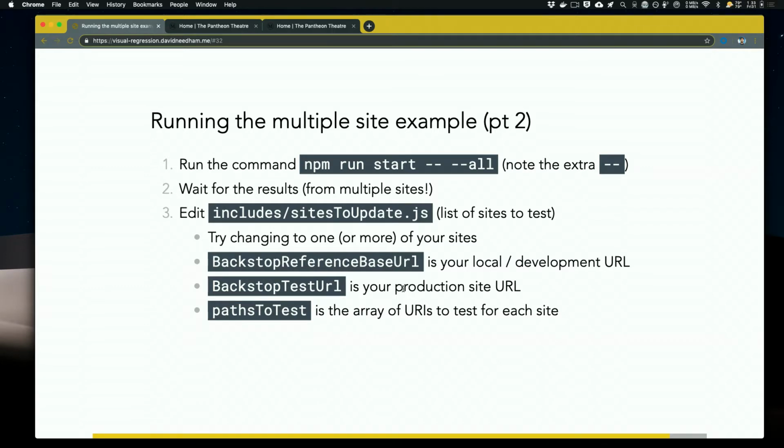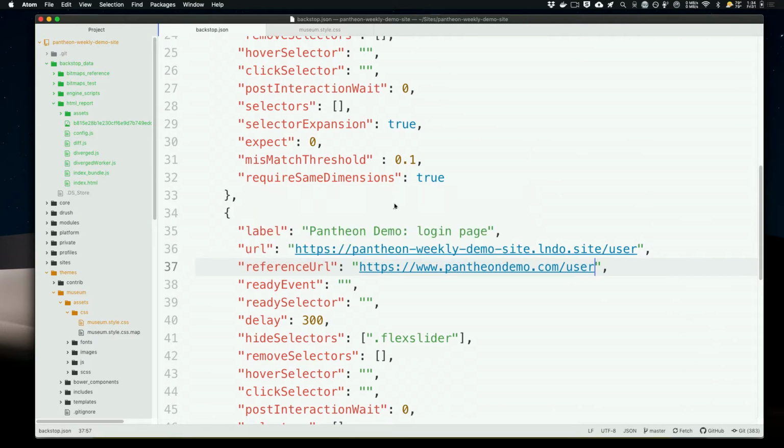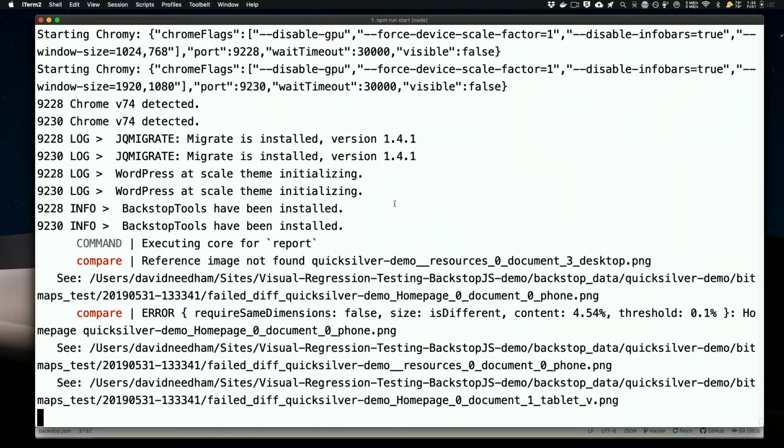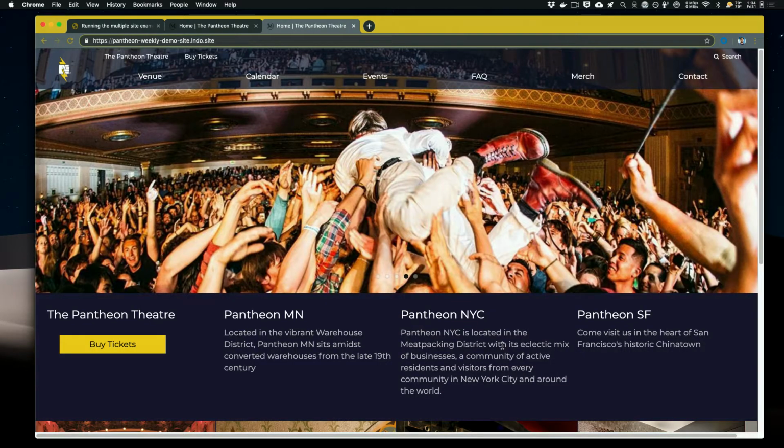So jumping ahead a little bit, we do also have the option of running --all to just have it run all of the tests on all of those sites that we had defined, or we could define them individually from the command line. So if we want to set it up in one file and then individually go through and do it, we can do that. Let's take a look at this include though. So sites to update.js. Still running. Yep, so that's the Quicksilver example that I just started.